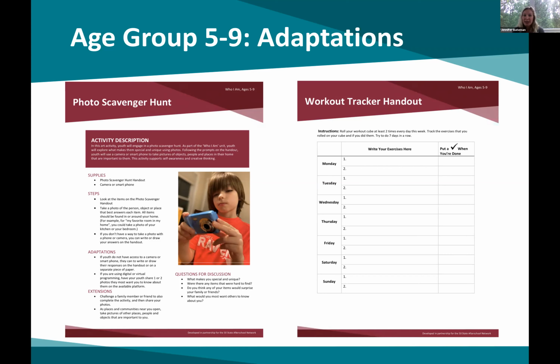Another adaptation is this workout tracker challenge. Now this relates to the roller workout activity where young people are setting a goal for themselves. They're rolling a cube that has an exercise on it, and then they're tracking their engagement in that exercise. If you were delivering this virtually or digitally, you could create a shared virtual tracker for young people to enter into. So they could see their progress, they could see their peers' progress, they could give each other accolades and props, and you could even provide incentives for getting to that goal and help them track their progress all along.